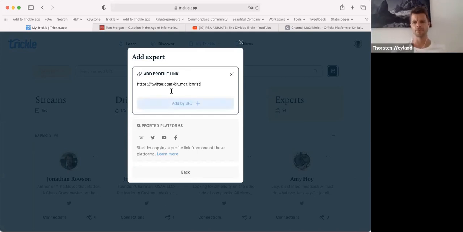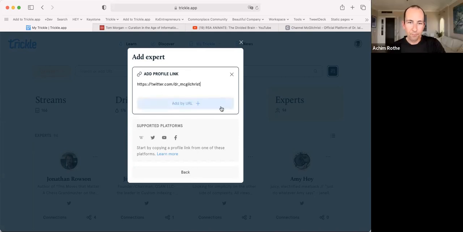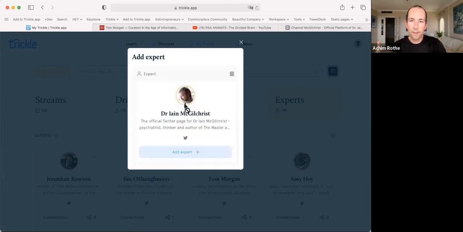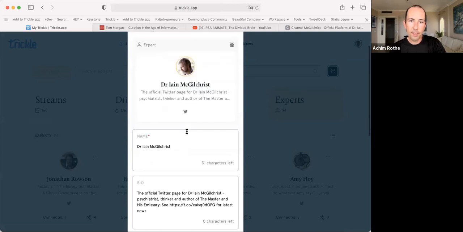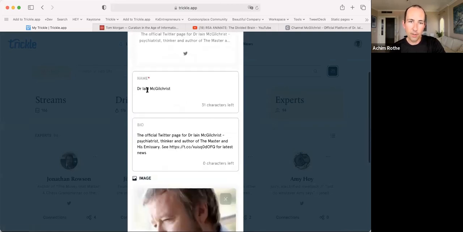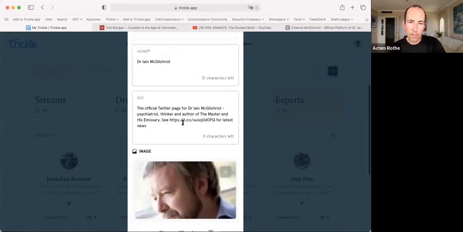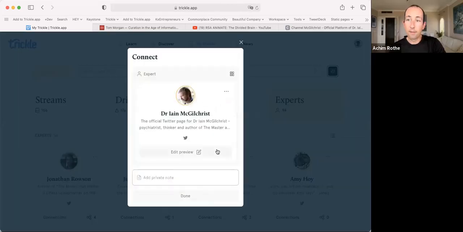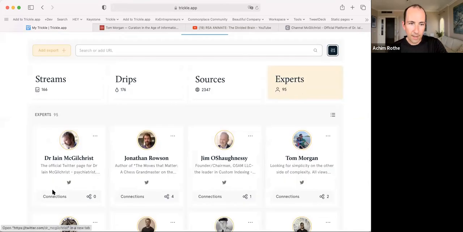So that's what I'm pasting in here. I click add via URL, and then we are fetching the profile information: name, image, little bio, and then you can add this person. Since he's not yet here on the platform, you could modify the bio and then you save it. And now I have this entry in my Trickle. Now I added him here in my experts.